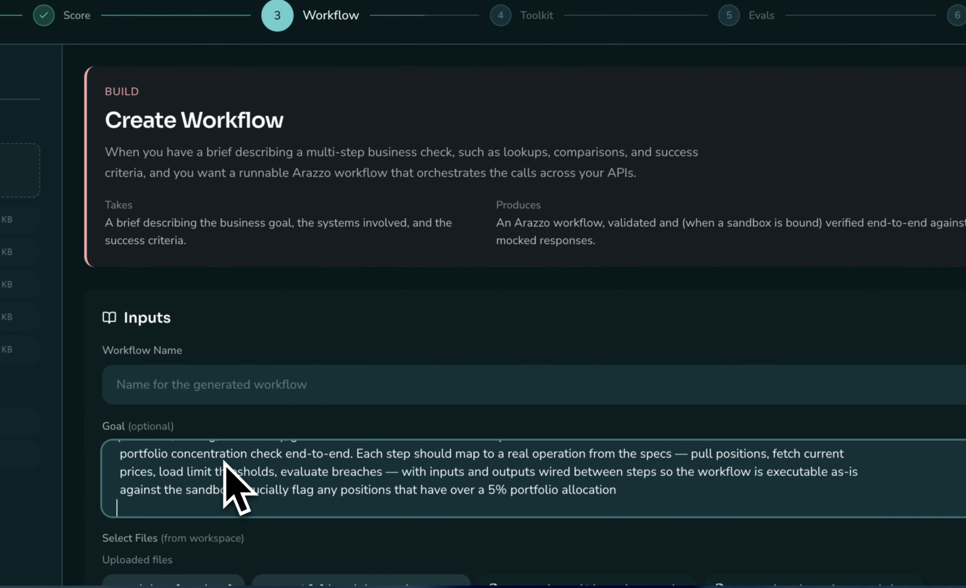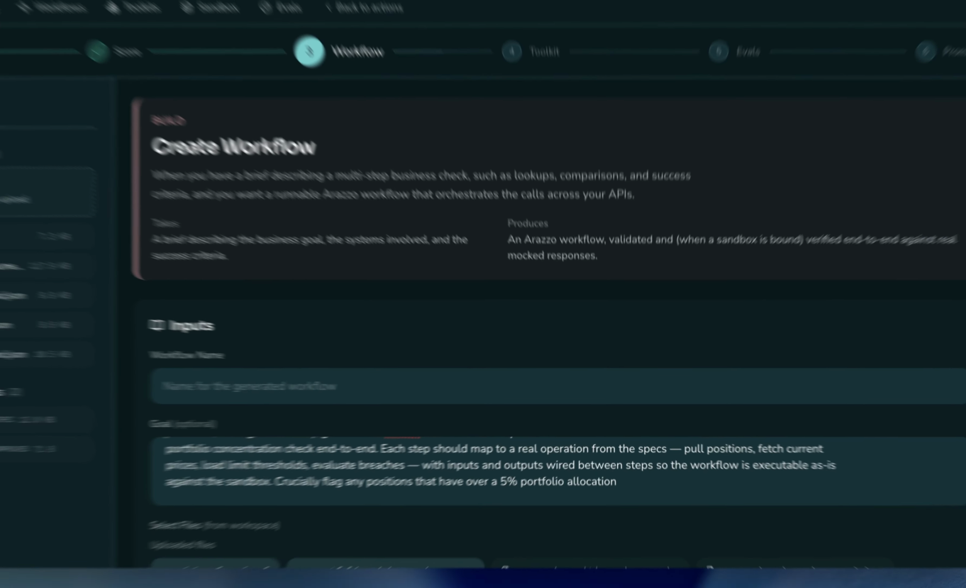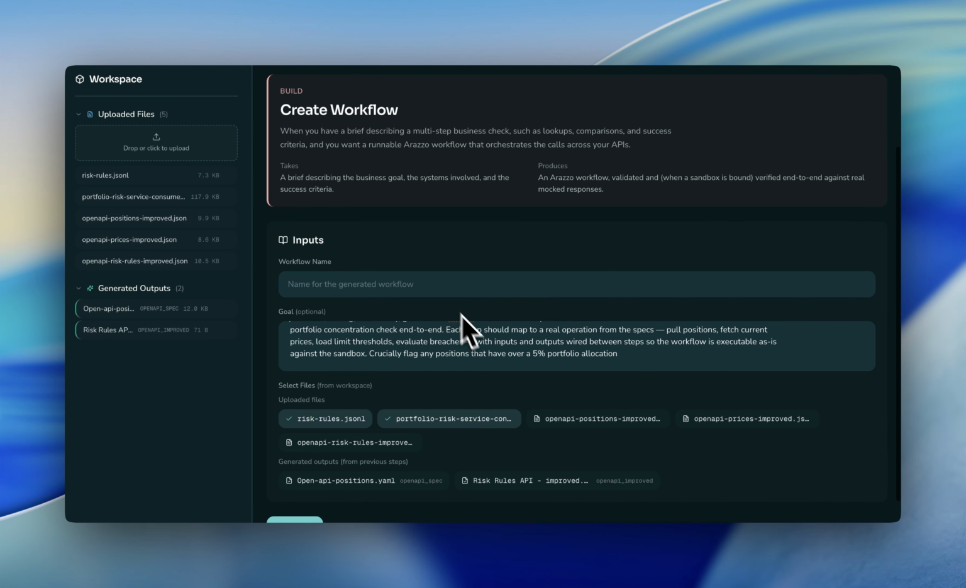We'll say that for a given portfolio of equity positions, check each of the position's current market value against the fund's concentration limits and flag any breaches. We'll ask it to pull in positions from the book of record, fetch some live prices, and make sure that any position that exceeds 5% portfolio allocation is flagged. I'll also give it access to all of the APIs that we've just created, as well as the initial documentation that we had.